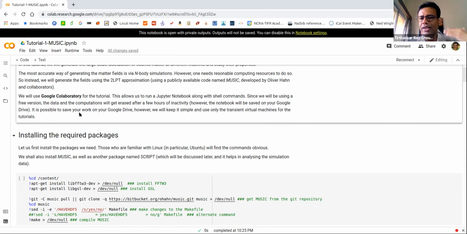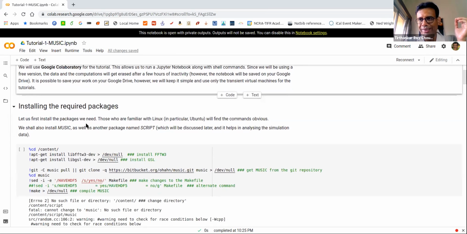So we will be using these transient virtual machines. And remember, I'm sure throughout the class there won't be any problems, hopefully. But as I said, if you keep it inactive for some time, everything will go. You have to start from the beginning. But since everything takes so much less time, it's fine. If at any point you have questions, just ask me, like in the lectures.